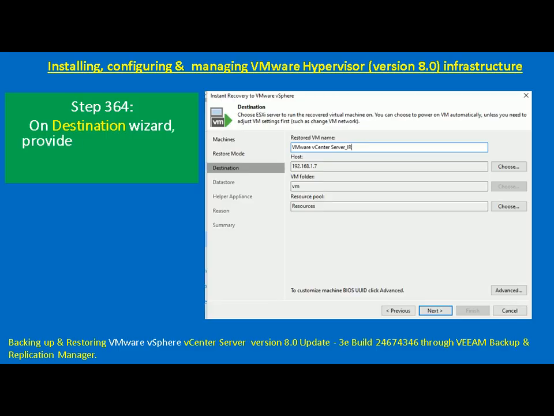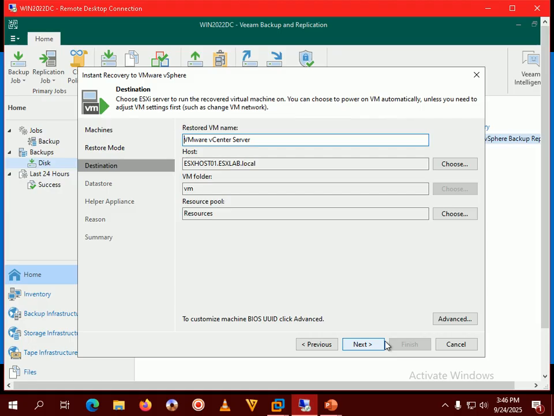On the destination wizard, provide a new VM name rather than the original VM name and click next. You can see the restored VM name is taking the original name, but we don't require the original name because it will create a conflict. So I will just put underscore IR, that is instant recovery. You can give any other name as such.